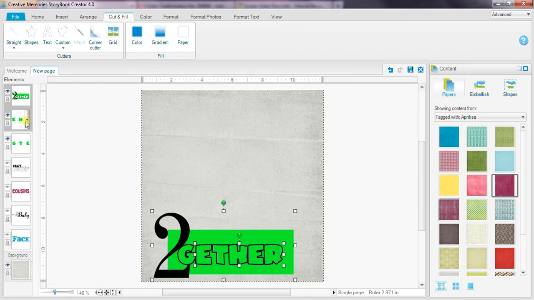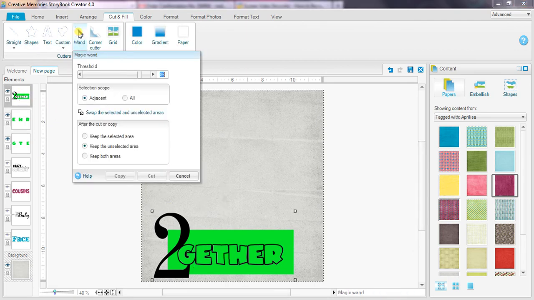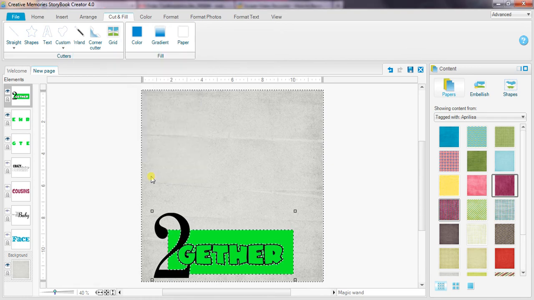So now I have the EHR, the GTE, and the rest of this with just the green on the outside. Obviously, you don't want to keep that green on the outside, so we'll use our wand again, and you can have it select all of a certain color. So we'll have it select all of the green. And you can see it even goes in here and picks the green out for you. And we will say we want to keep the unselected area, and it'll cut out the green.